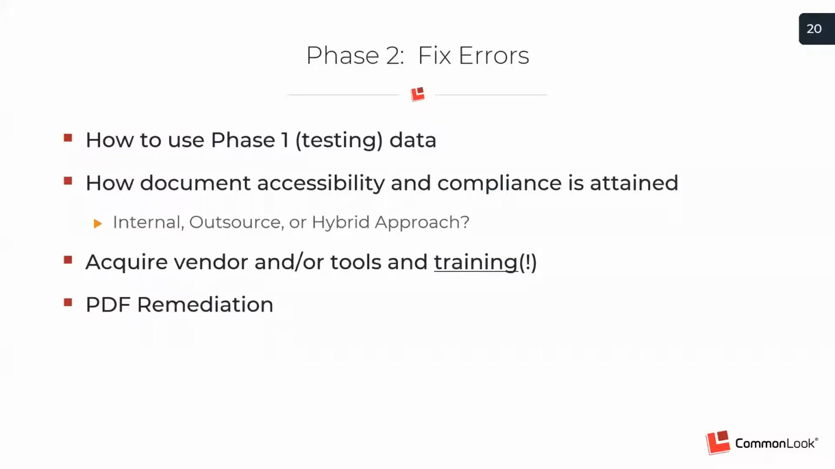So now you're going to be looking at how do we do the testing? How do we do the remediation work? Is it internal? Is it external? Or do we outsource it in a hybrid approach, where some of the documents, let's say fillable forms, because they're more difficult, are sent to an outsourced organization, and you do the easier documents, the simpler text documents, that can be remediated in-house. So you're going to have to acquire a vendor or tools or get training, and then you're going to do the PDF remediation.